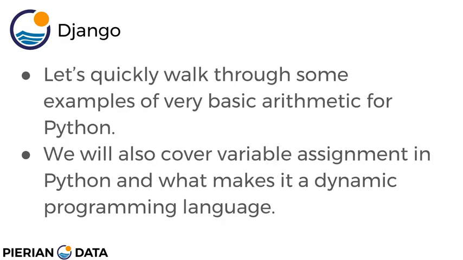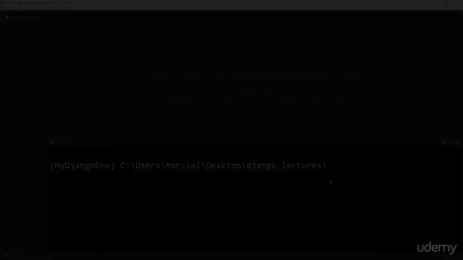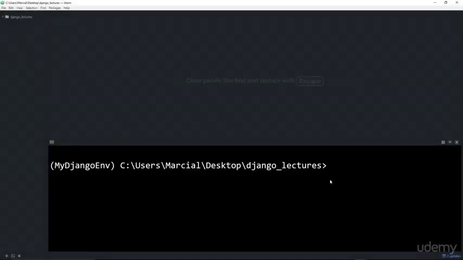Alright, let's quickly walk through examples of some very basic arithmetic for Python, and we're also going to be covering variable assignment in Python and what makes it a dynamic programming language. Let's hop over to the Atom text editor to get started. Okay, here I am at the Atom text editor. Before we get started talking about numbers, integers, variables, and floating points, what I want to quickly discuss is the various ways you can run Python and play with Python.